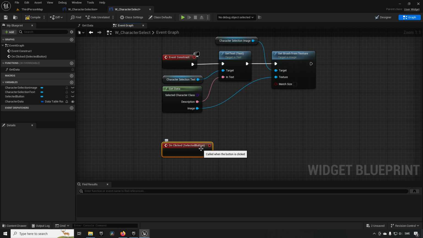Well, we have two different options. One of the options is we can make use of save game. We can actually save to a save game that this is going to be our character that we have selected, and then when we enter the new world we can load that save game. Another option is to make use of a game instance. A game instance is the only Blueprint class that lives throughout the whole playing session. So let's make use of a game instance to store this information.